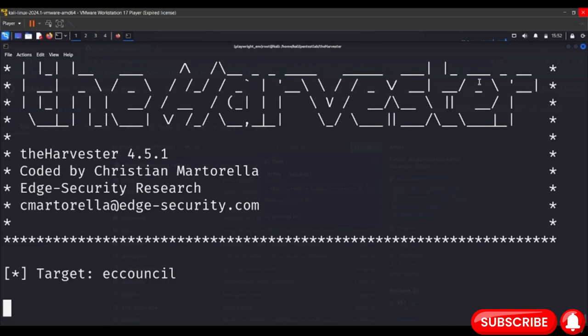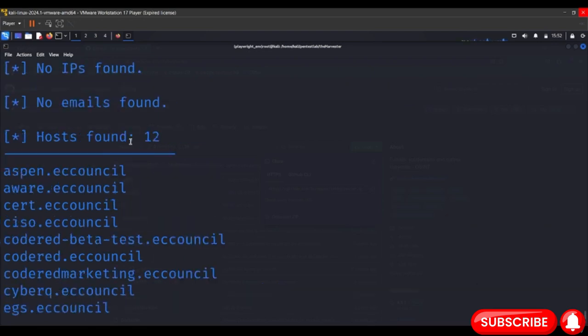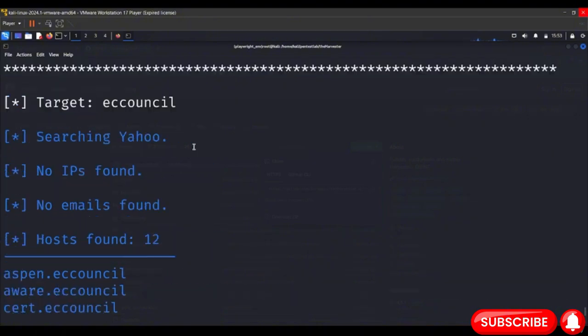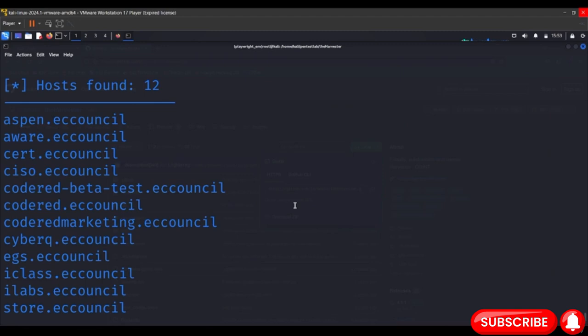This is going to find all the email addresses and all the subdomains. Okay, so here you can see the target is EC-Council, and now it is trying to find all the details. So you can see the hosts found as 12, but no IPs found, no emails found. So this is how you can use this tool. Thanks for watching this video.